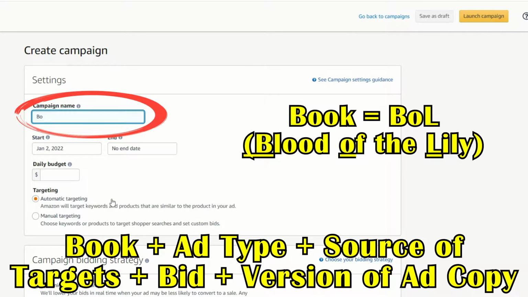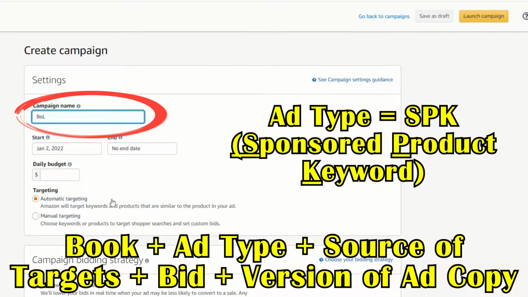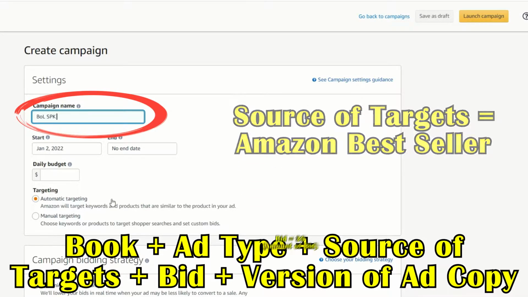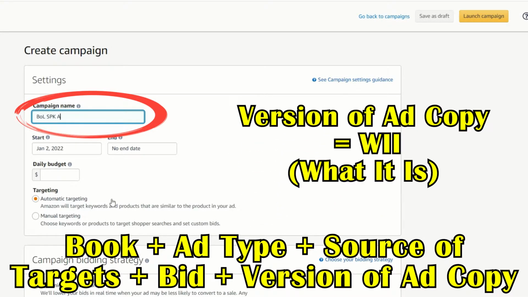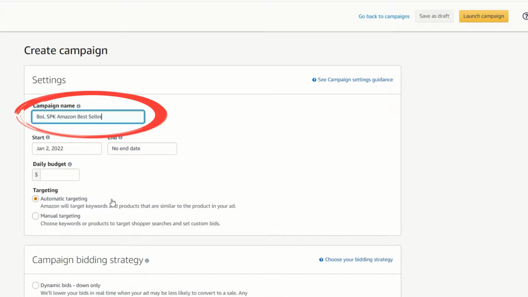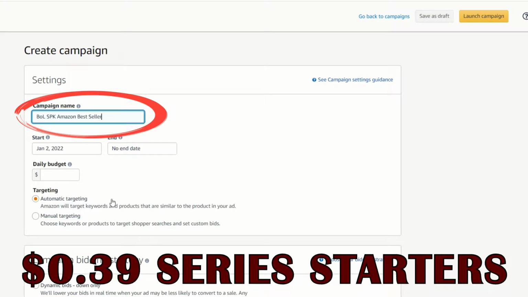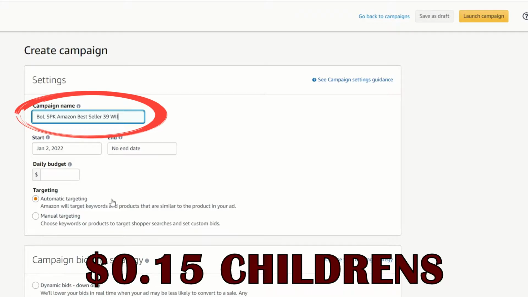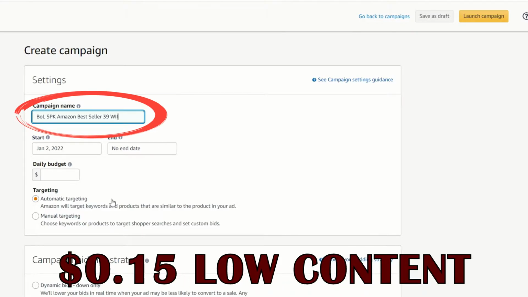BOL for Blood of the Lily, SPK for Sponsored Product Keyword, Amazon Bestseller for the source of the targets, 39 for the amount in cents, and WII for what it is. Remember that my bid will be 39 cents according to Brian's suggestion of 39 cents for series starters, 34 cents for standalones, or 15 cents for children's books or low content books.